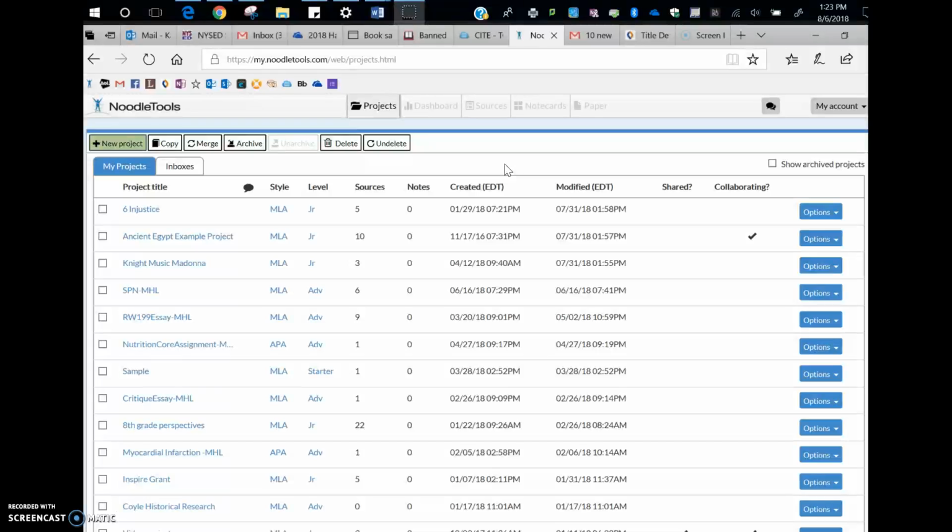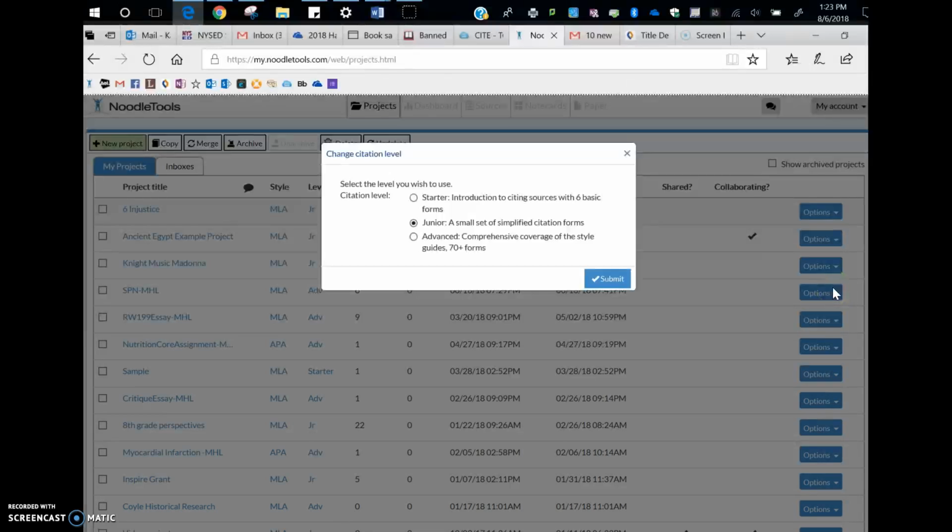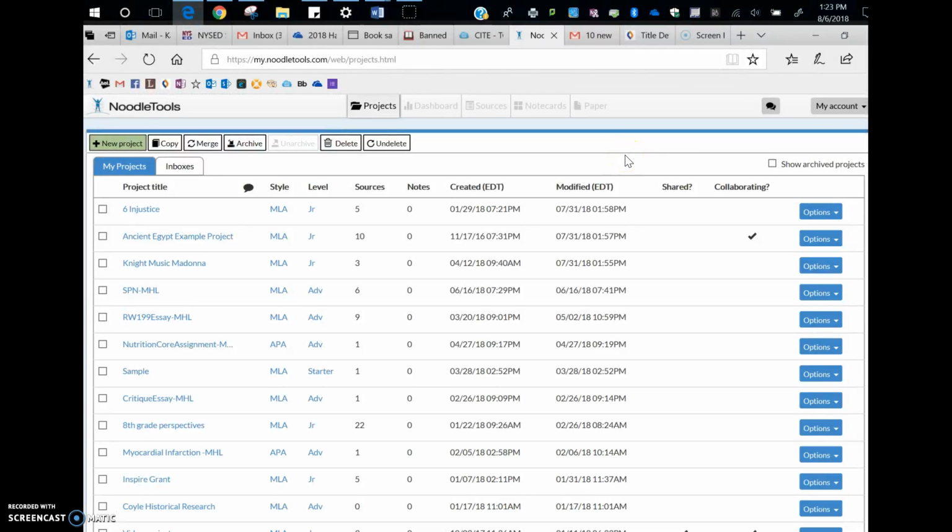So one of the things that I heard people mentioning was, gee whiz, do you have different levels for projects? So the answer to that is yes. You have the option to change the level for any given project when you set it up. You could use a starter method, which is very basic and might be suitable for upper elementary. In the middle school, I use junior, and then in the high school, they use the advanced method. So for any given project, yes, you do have the ability to change a level.